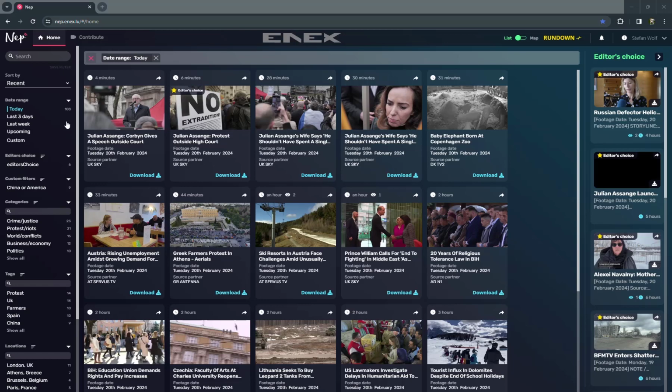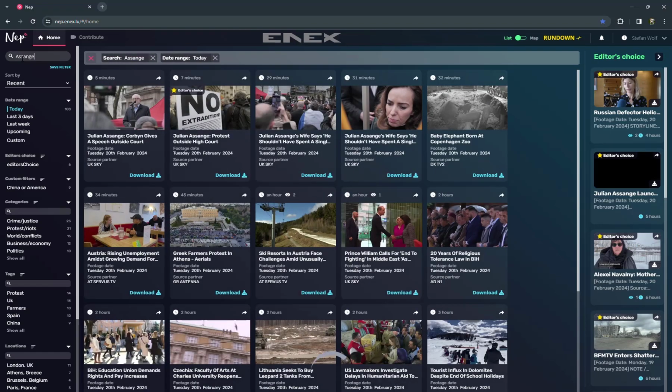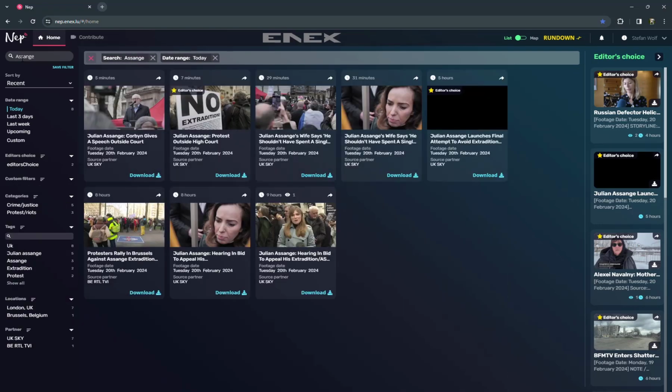We can start by just typing in any keyword. For example, we want to find something. Today was a lot about Assange. And we can, let's say, filter down all of the videos which have been created today for the keyword Assange. So we will see that the overall number is reduced to 8 videos which are available today, and I can see there are at least 2 of them are editor's choices.